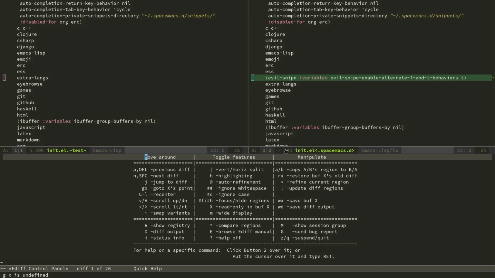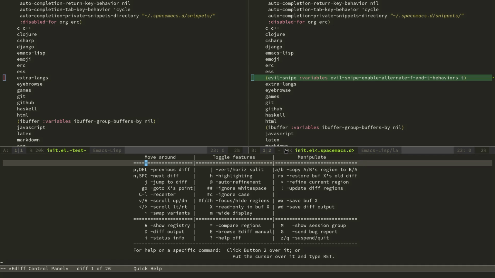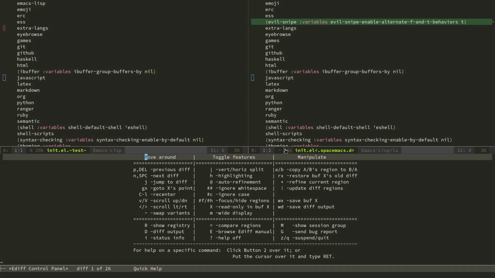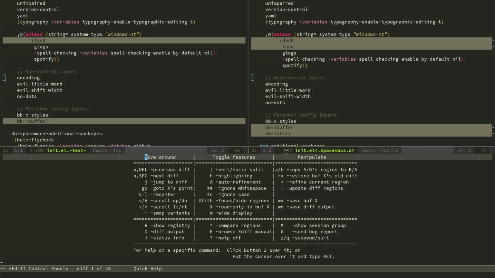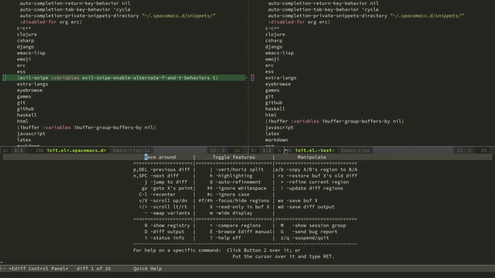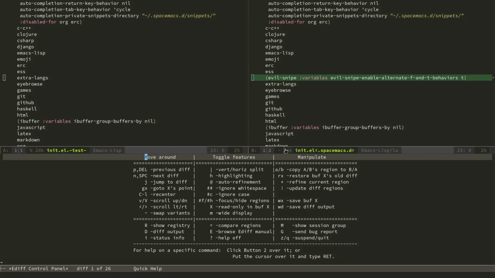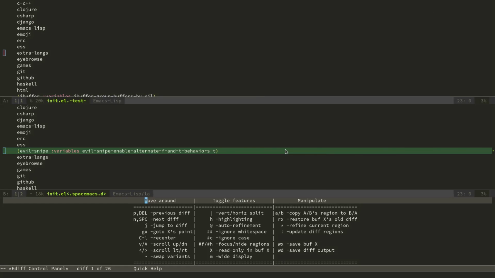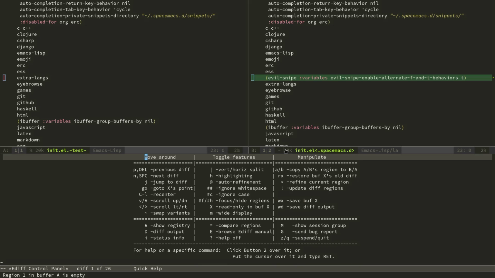That's undefined apparently. Control L recenter. Can I go V scroll up down? Swap variants. So that moves them right and left. Yeah, flip the split. Highlighting.